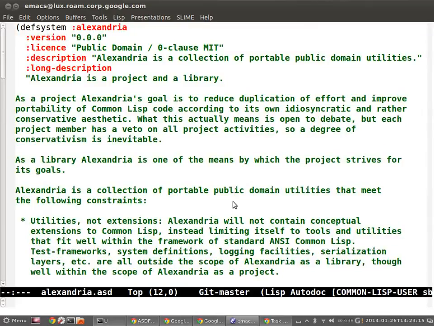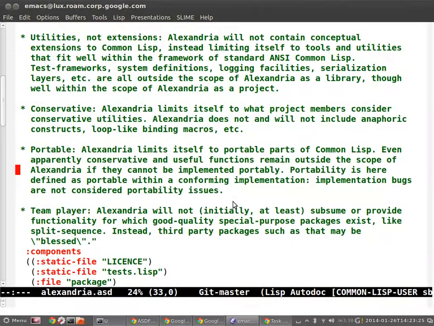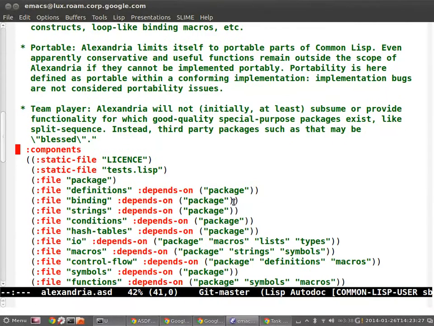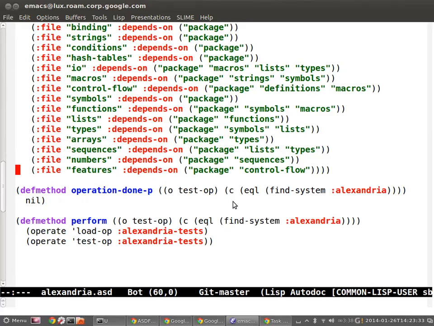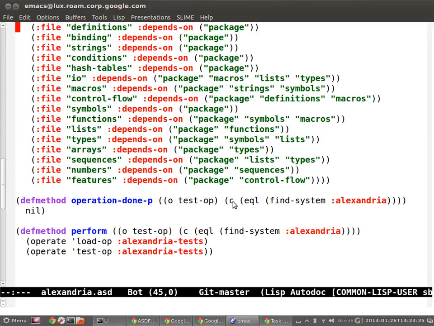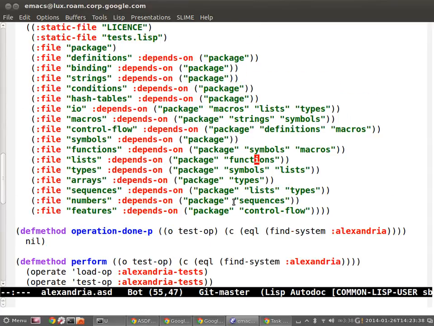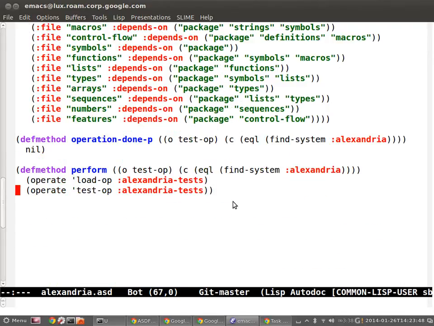In its file alexandria.asd, it finds a defsystem declaration that says, oh, here is a system Alexandria. It has values like metadata in it. And then at some point, it has a list of components. This component is a list. It has static files, which basically are not used for much. And it has files, which are Lisp files. And some of them depend on other files here. And ASDF will ensure that when you load Alexandria, it will load each of these files in order. And there is some various customization here.